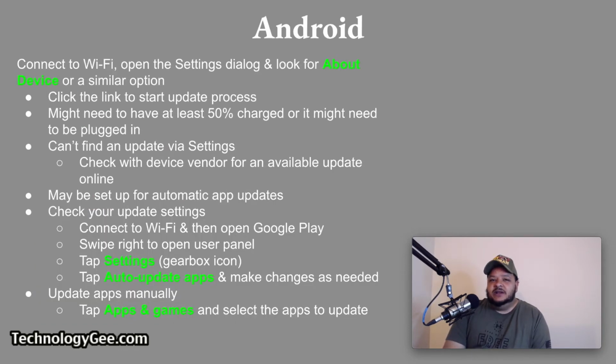Android. To determine if an update is available for your device, you will need to connect to Wi-Fi. Open the settings dialog and look for About Device or a similar option. Click the link to start the update process. Depending upon your device, you might need to have it at least 50% charged, or it might need to be plugged in. If you are unable to locate an update via settings, check with your device vendor to see if an update is available online.